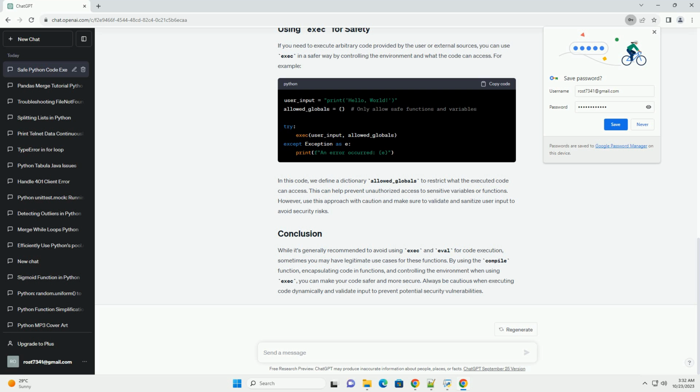While it's generally recommended to avoid using exec and eval for code execution, sometimes you may have legitimate use cases for these functions. By using the compile function, encapsulating code in functions, and controlling the environment when using exec, you can make your code safer and more secure. Always be cautious when executing code dynamically and validate input to prevent potential security vulnerabilities.